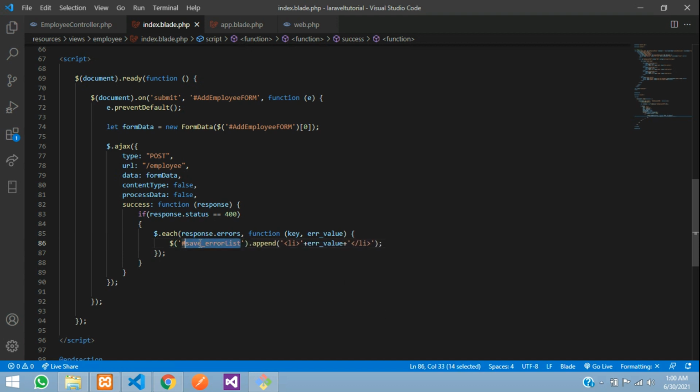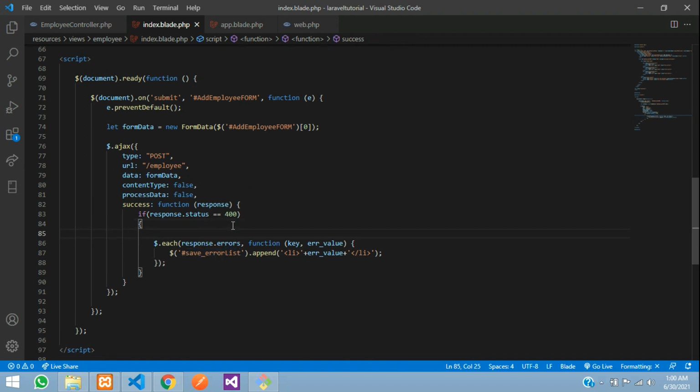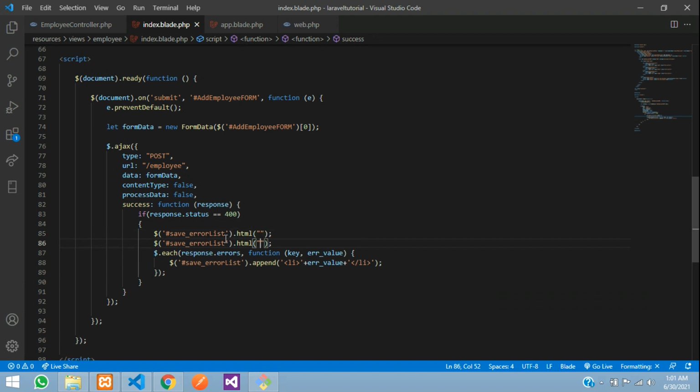So let's copy this and create a div tag. Before that, let's empty this first. If anything is available, you need to empty that. So $.html, where we'll pass null. Okay, let's add one more thing. I just remove the class of d-none.